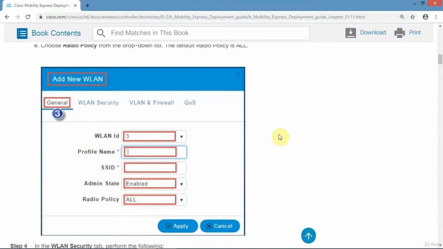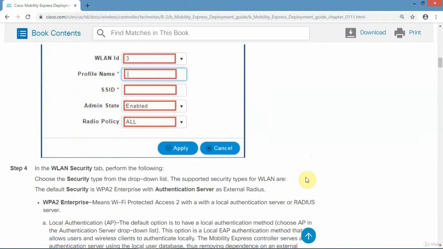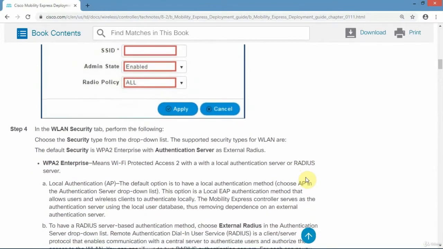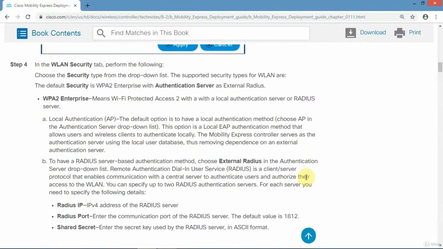CCNA, WPA2 or something, or you can just name it based on a description, something that the user community can make sense of. Admin state enabled just means the AP is enabled. And radio policy is all, so all the radios that you've got that are active would be available. Some have a single radio, some have multiple.